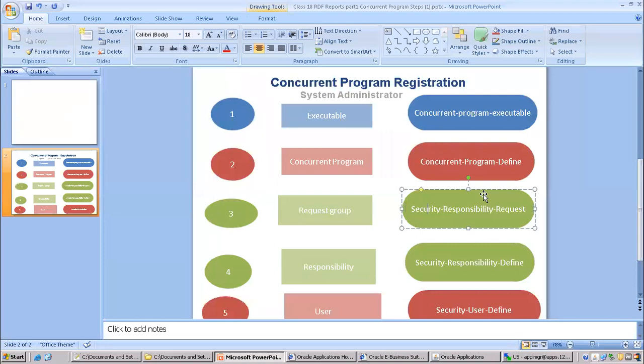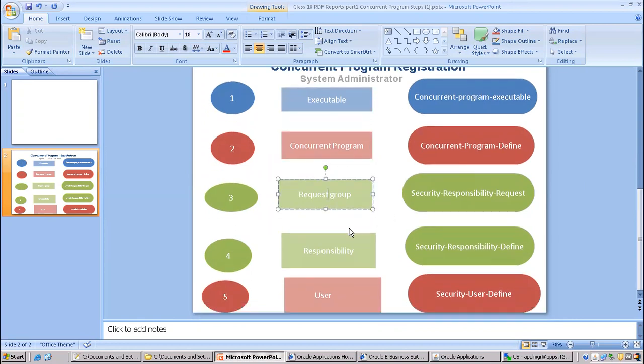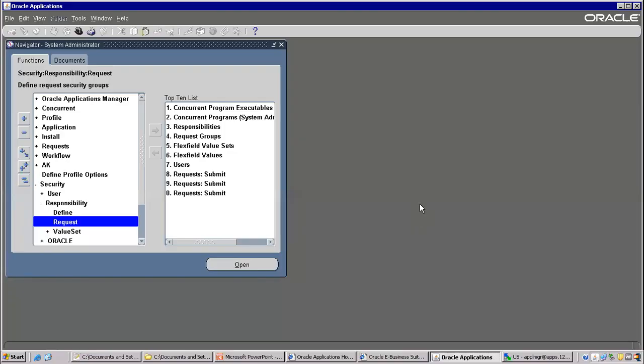So how many steps have we performed as of now? First, we moved the file to the server. Then secondly, created an executable, created a concurrent program and attached it to the request group so that we can go to this responsibility through this user and we can submit it. If you understand these steps, you will be able to submit that.